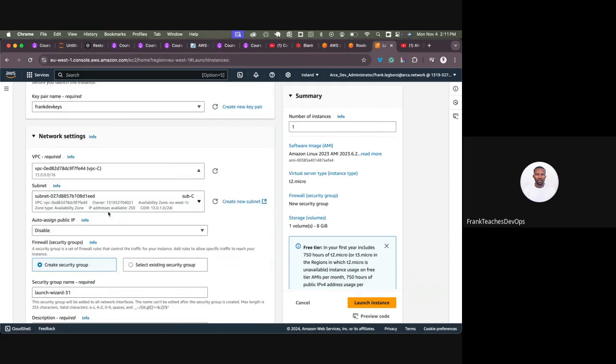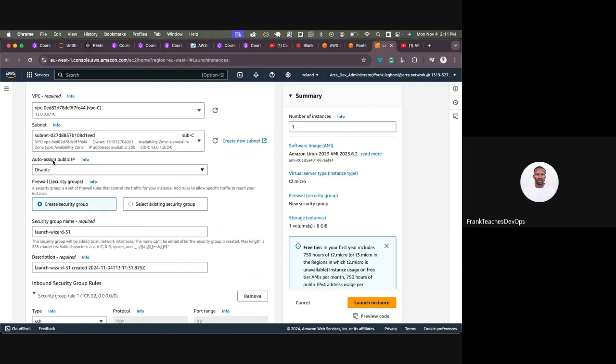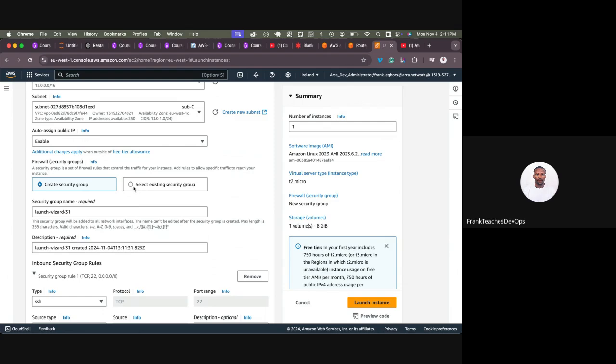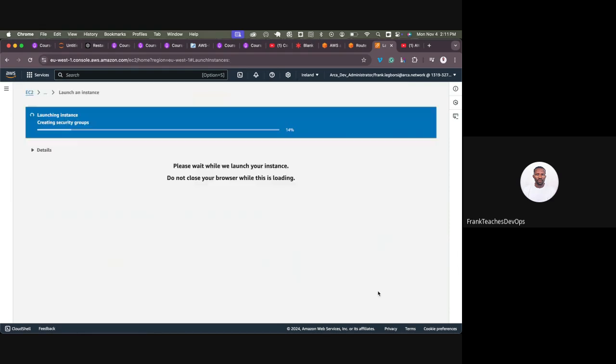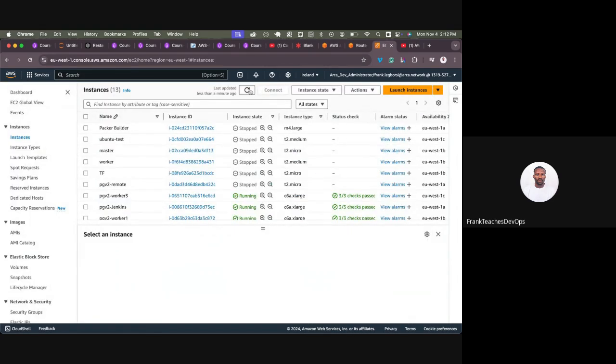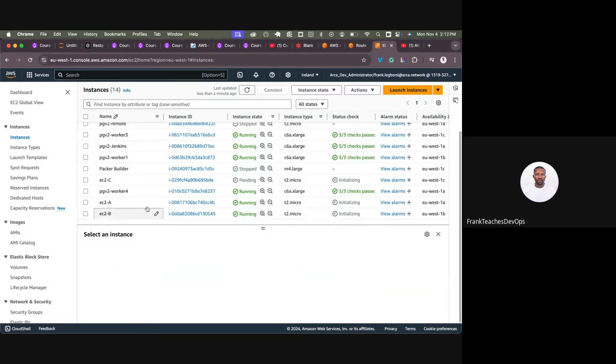VPCC. Oh, I didn't enable subnet settings. Security group SGC. All right. Launch. Great. Now we have these three instances, A, B, and C.